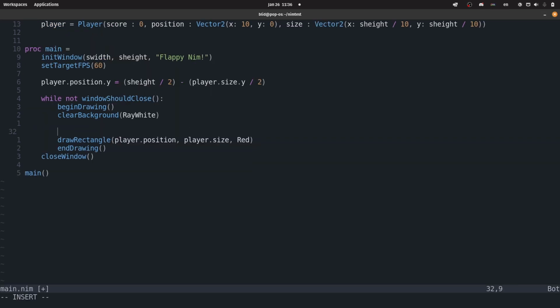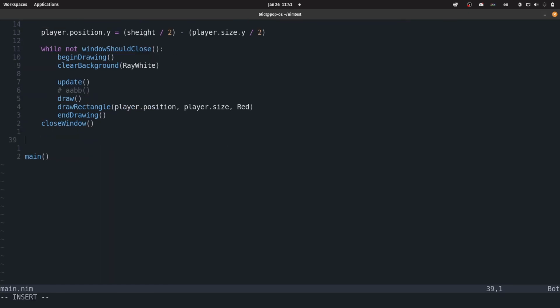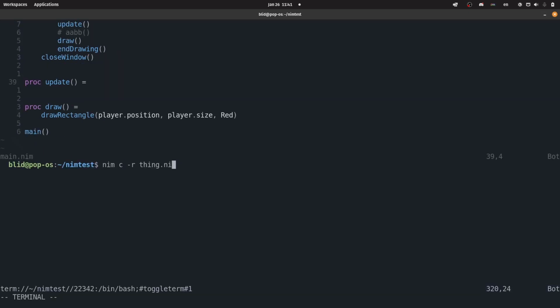Let's do draw, update, and app later. Let's write our update function like proc update. Then let's do the brackets. We don't necessarily have to do them actually, but my muscle memory tells me so, so I'm gonna do that. And let's draw the rectangle over there. So now we should have the same result.